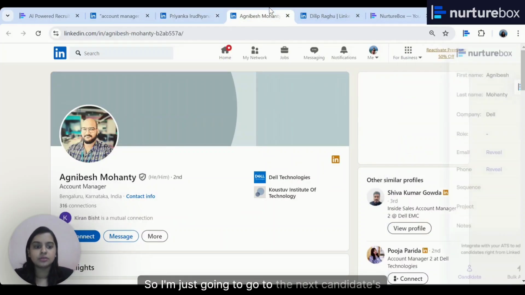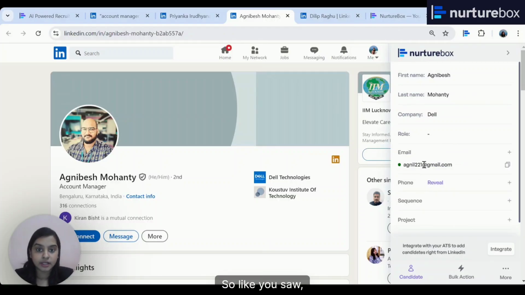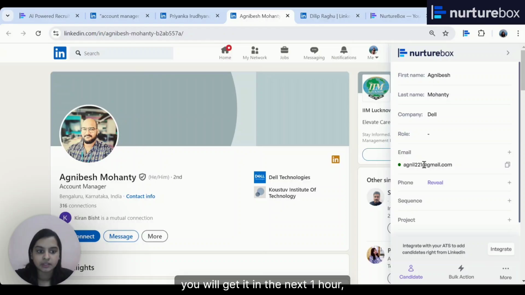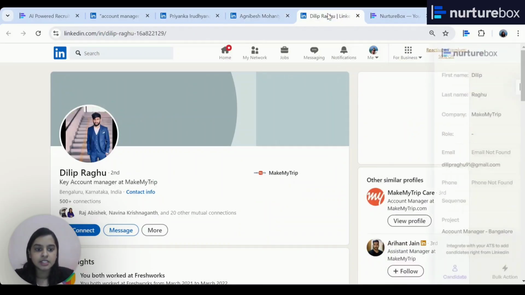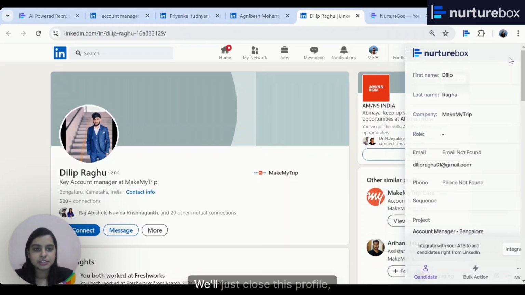So I'm just going to go to the next candidate's profile and click on reveal. So, like you saw, it's as quick as that, right? You will be able to see the email immediately. If it's not being able to be found immediately, you will get it in the next 1 hour, right? The AI engine is gonna try and find the data within the 1 hour. So I'm gonna do the same. I think I've already revealed the email for this one, so that's what you can see. That's okay. We'll just close this profile.